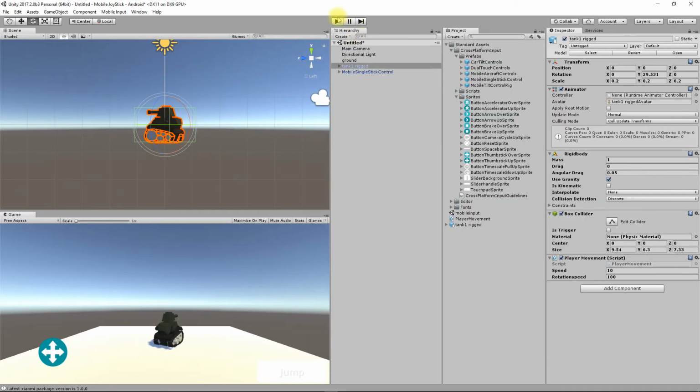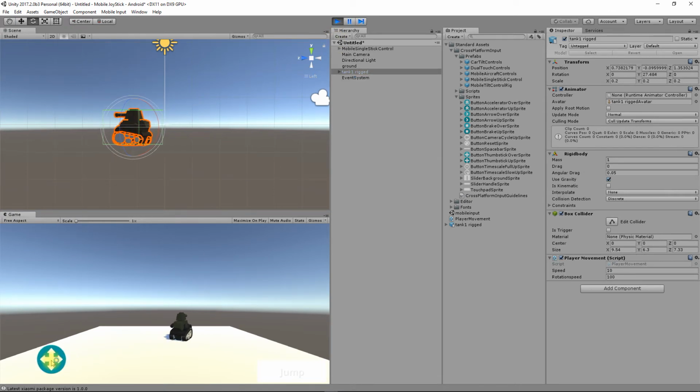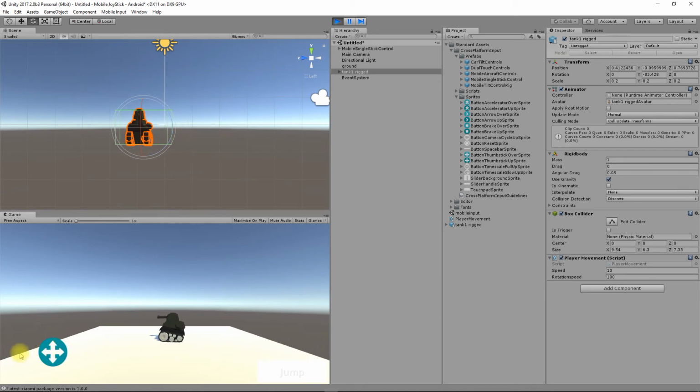So let's see it work. So I'm playing. I can go forward and back, and I can turn around, and it's quite effective. And if I go off the edge, I will literally fall forever.